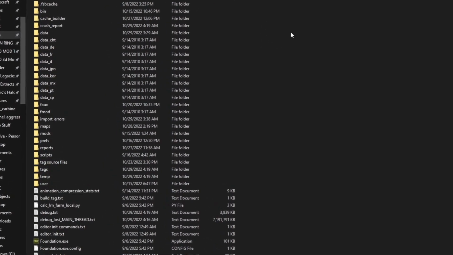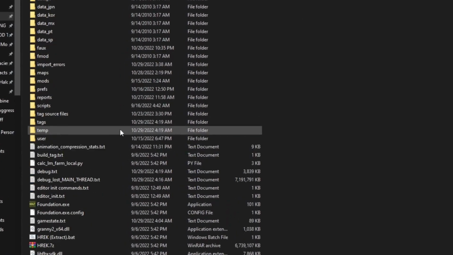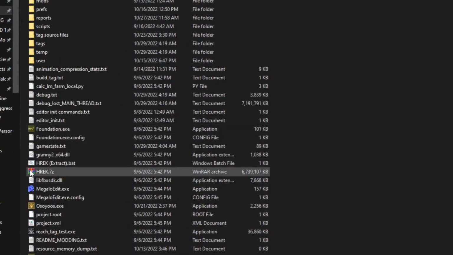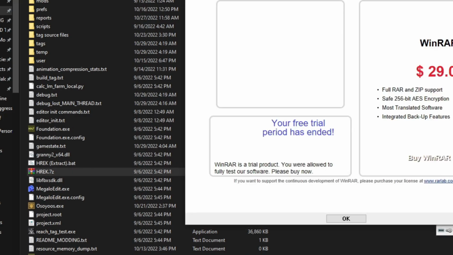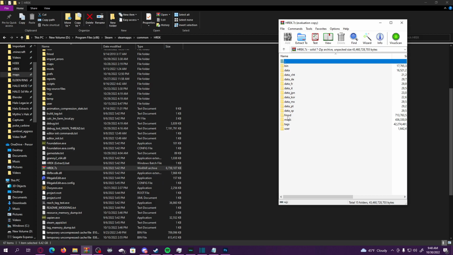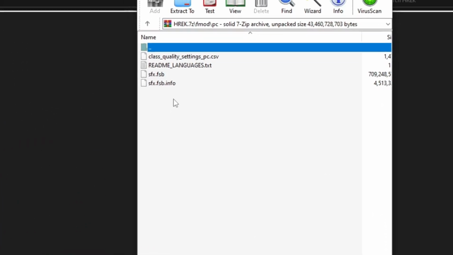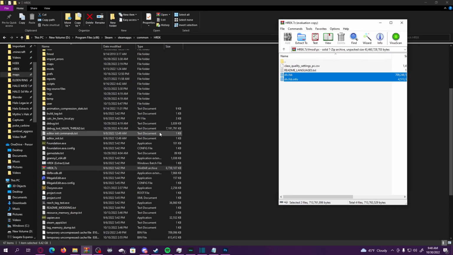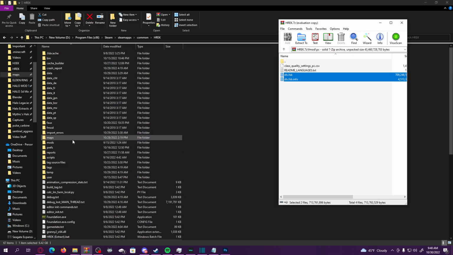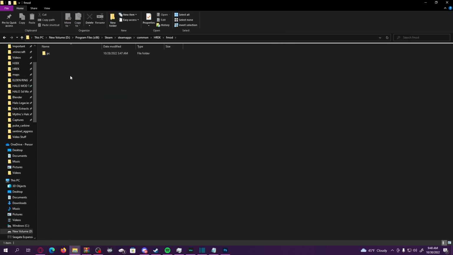Once you're in your Editing Kit directory, you want to scroll down and find this archive so that you can extract the fmod files into your main directory. So we're going to open up the archive, open up the fmod folder until you get to these two files. In your opened Halo Editing Kit folder, you want to also navigate to your fmod folder under PC and extract those two files into your folder if you don't already have them.